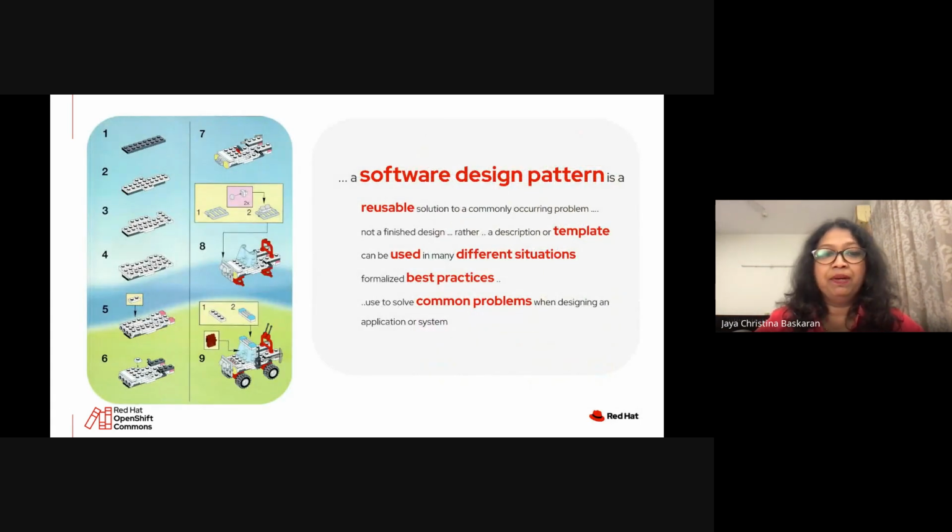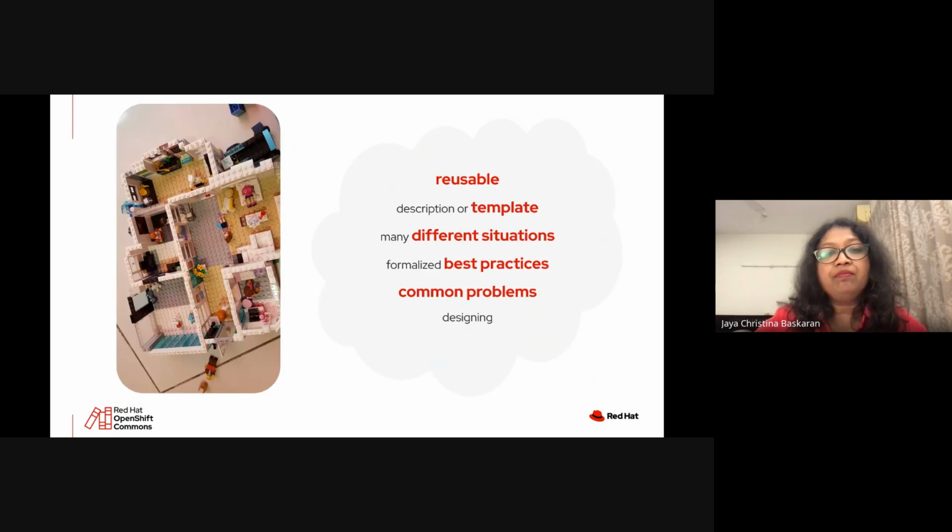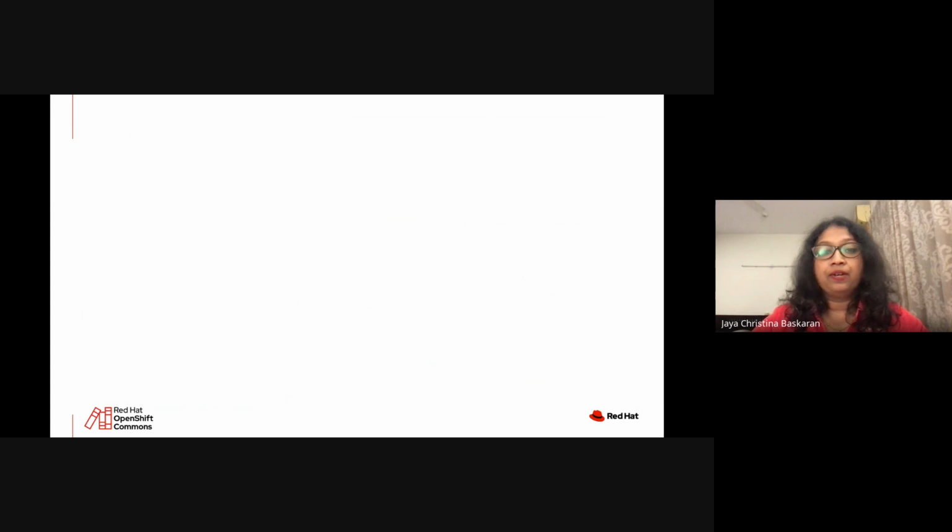And then if you search Wikipedia, that's what Wikipedia says. What's a software design pattern? A software design pattern is a reusable solution. It gives you a template rather than a complete solution. It gives you a template so that you can use it in different situations, provides you best practices, and you can use it to solve common problems while you design an application or a system. So the keywords being reusable, templates for different solutions, best practices, common problems, and all of that while you're designing for meeting your customer's or your own business challenges, right?